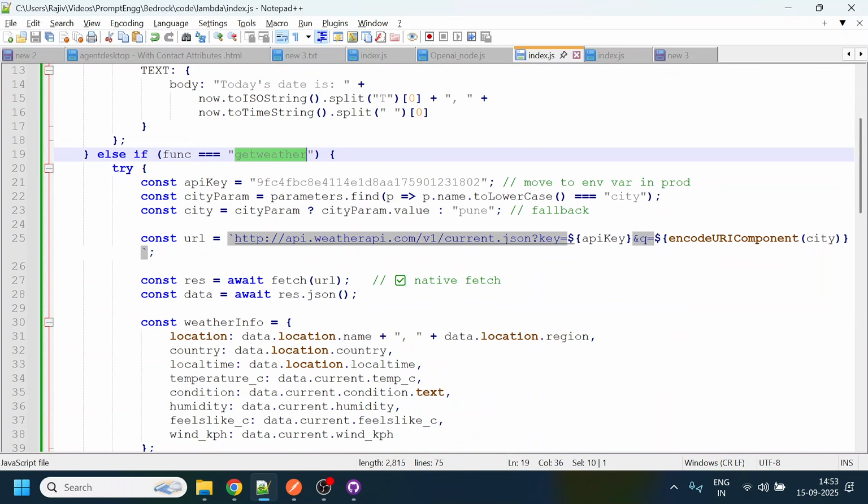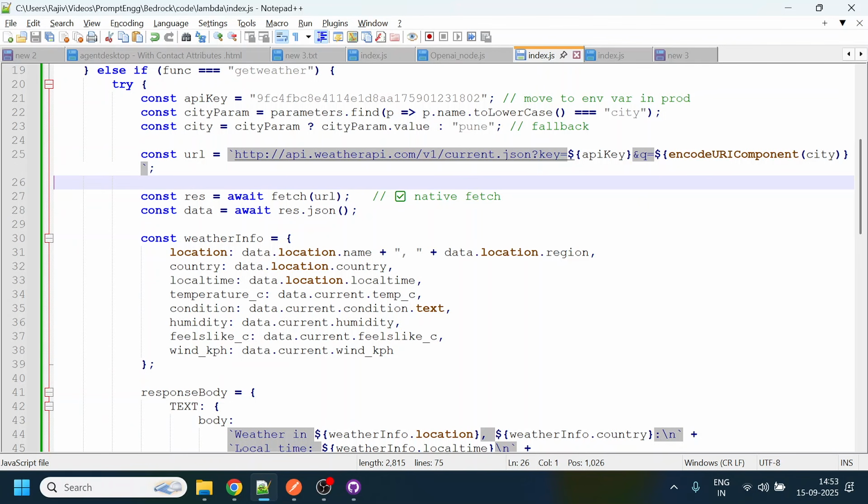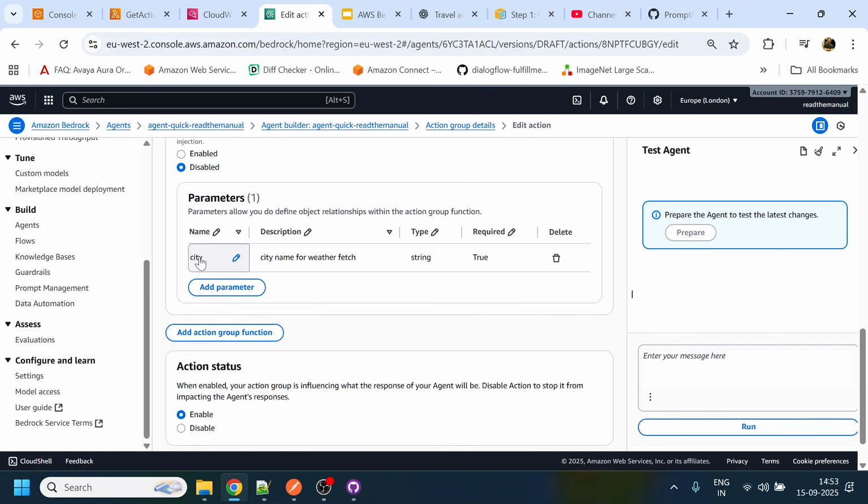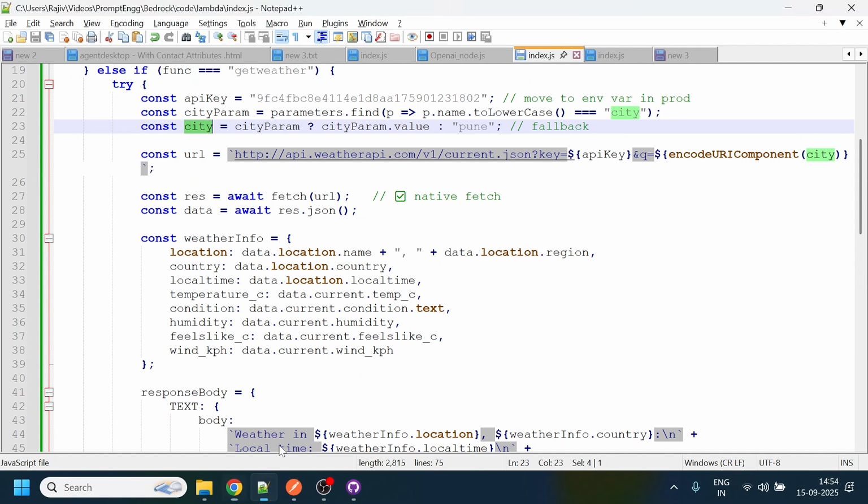Okay, so what we are doing is calling the API based on the parameter city name. This parameter is nothing but the parameter that we have defined over here. Okay, and it is case sensitive if you want to keep.